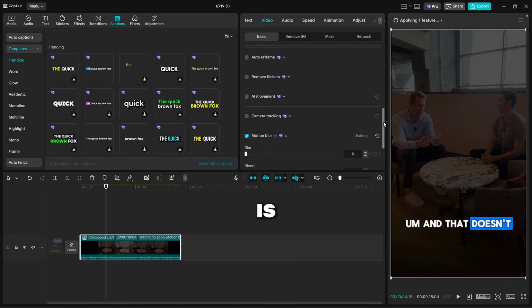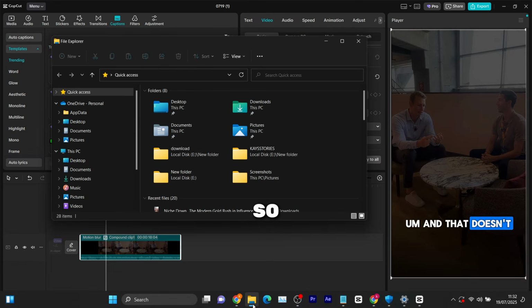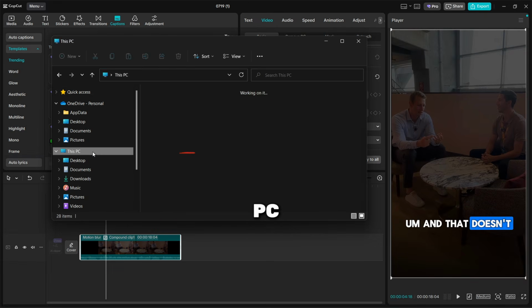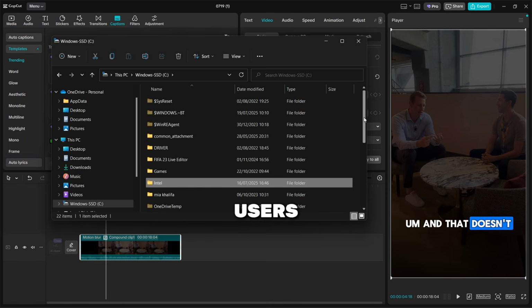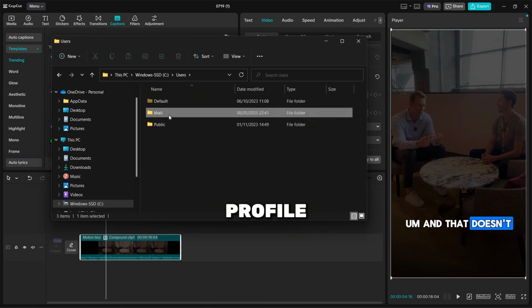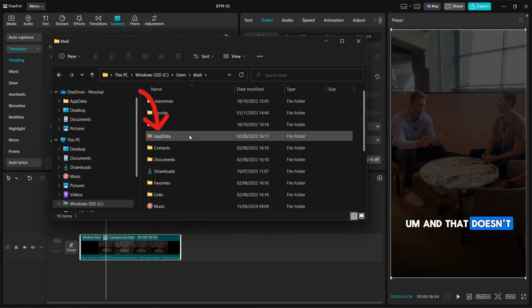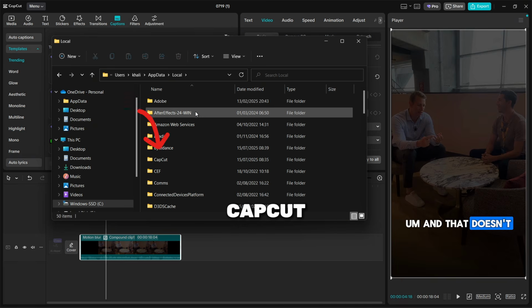When motion blur is done processing, head on over to your program files. So head over to this PC, double-click on Windows SSD, then go to Users. Click on your user profile, then click on App Data. Next, head over to Local, then click on CapCut.